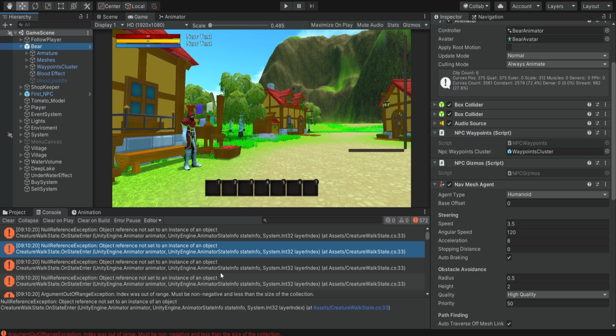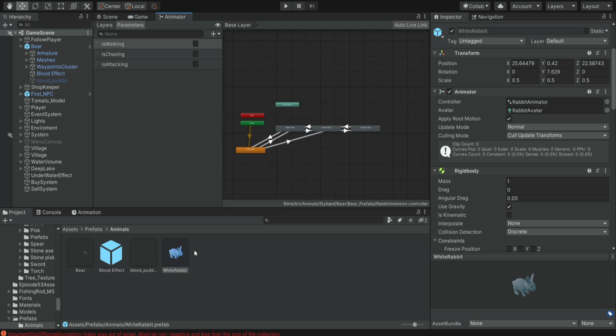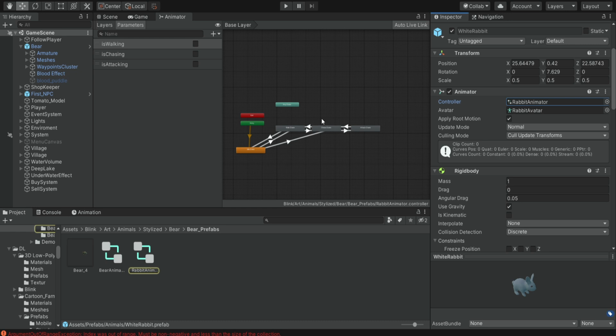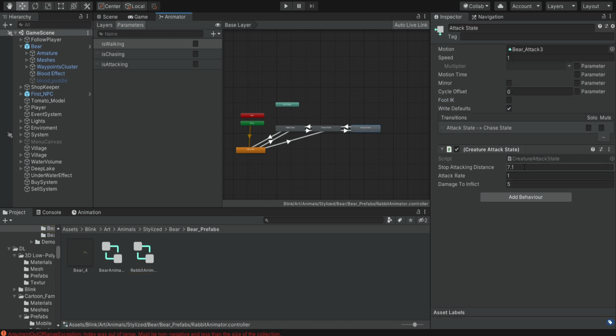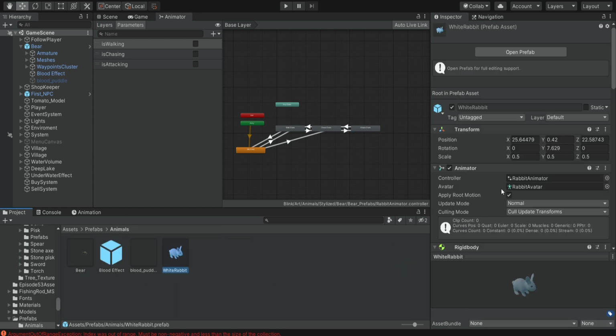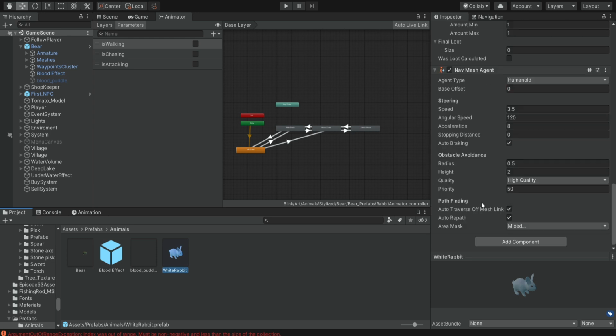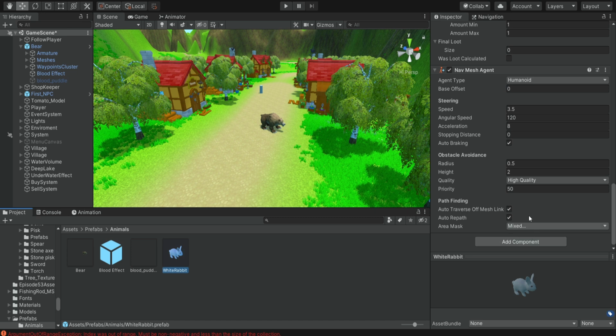And the reason we do get this is because in the previous episode, I showed you how to change our old rabbits to use the new system. So if we go to the animator for the rabbits, we can see that it uses the same different states. So it will also try to find the waypoints, but our rabbits, if we go to the rabbit, we did not place this waypoint system on the rabbits. So it will look for this system and it will not find it, and that's why we're getting this error. So to fix this, we simply need to add the waypoint system to the rabbit as well.